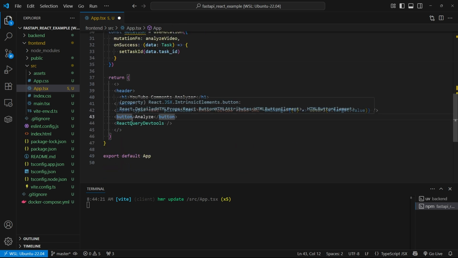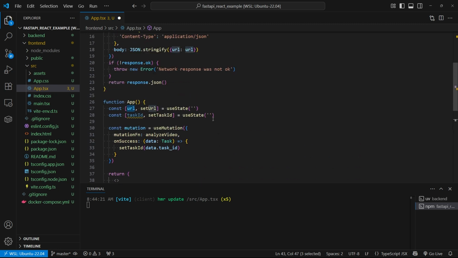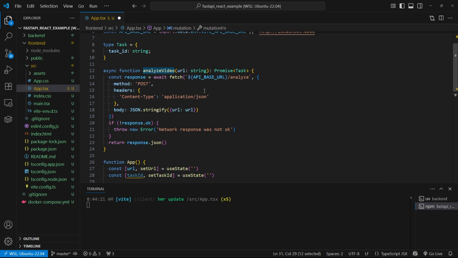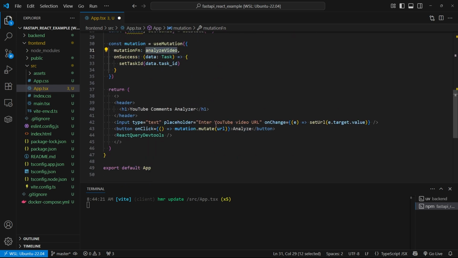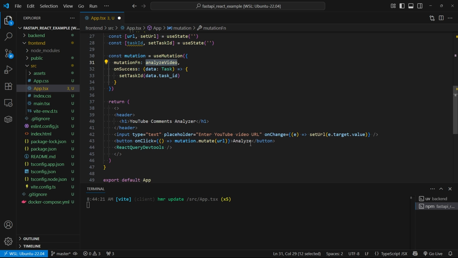So what I want to do is on the button, I want to add an onClick. And what I'm going to do on click is we'll say mutation.mutate. And I'm going to pass in the URL to mutate here. So mutate is going to take the URL and then pass it along to analyzeVideo, and then fetch is going to pass the URL over to the server. So it has to go through a few steps, but the URL is eventually going to end up on the server.